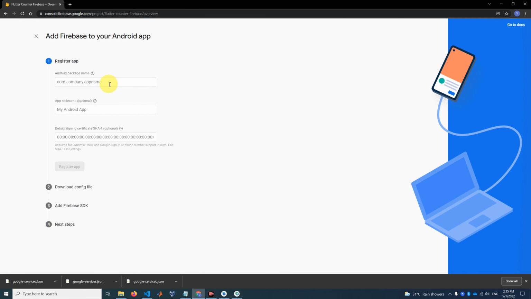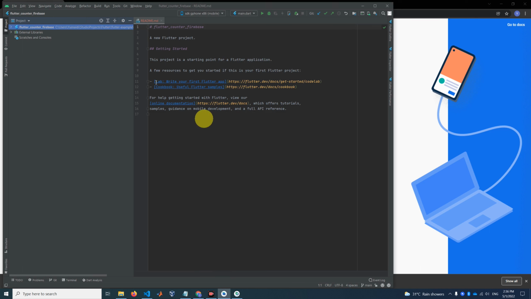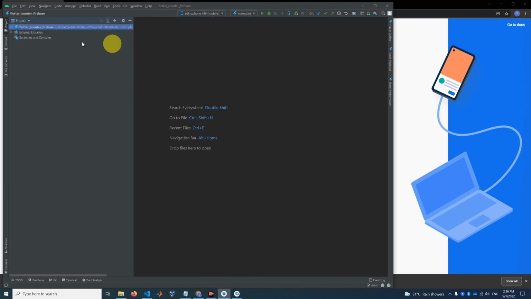So here we need to register our Android apps to be used with this project. So first we need to include the Android package name. This can be found from the build.gradle file. So let's go to the Android Studio. Let's just close the readme.md file. Let's expand our folder and go to the Android folder, app folder, and build.gradle.